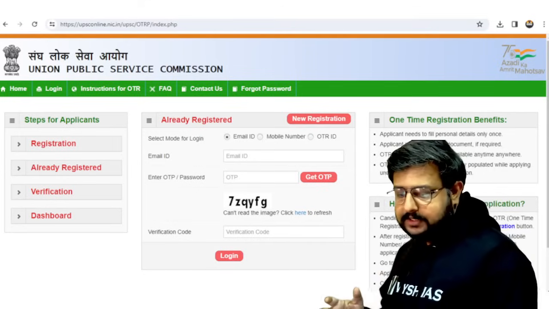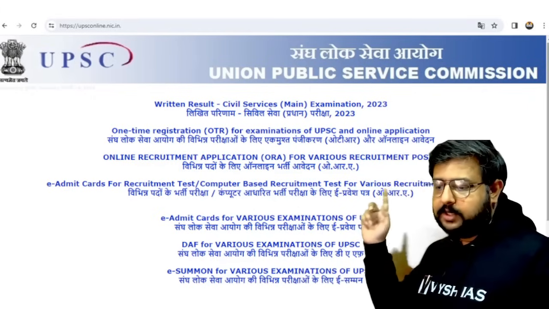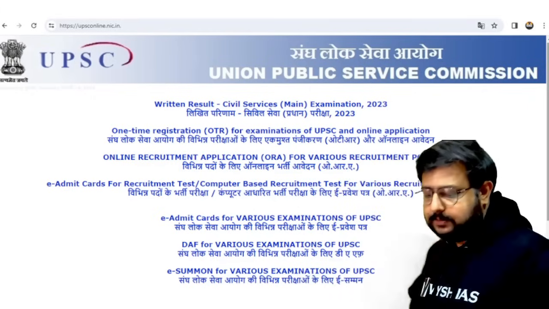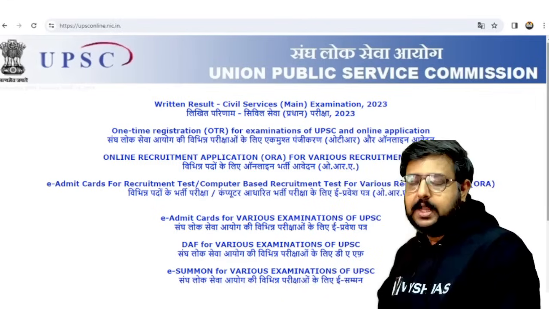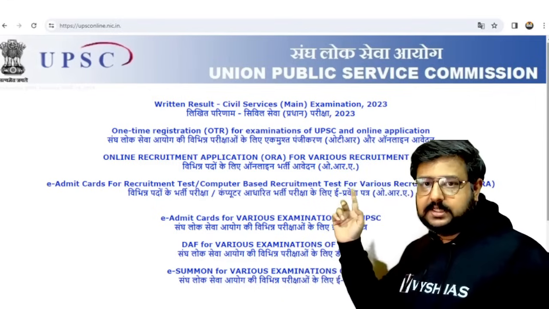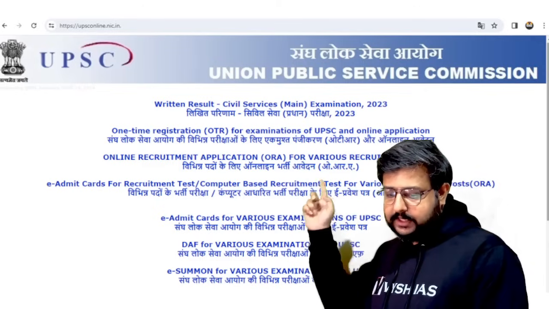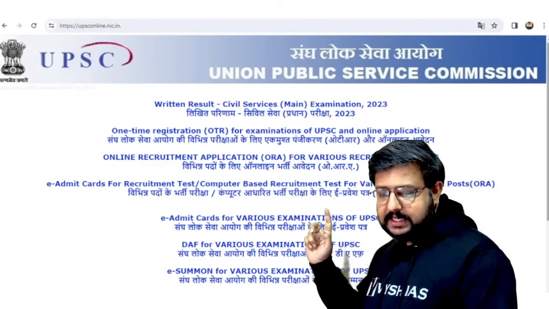But in case you are a first-timer, your first attempt is in 2024, and you have no idea about OTR, then you have to go to this website, upsconline.nic.in. It will have the list of all the UPSC exams, whether open, awaiting result or admit card. Here you can see One Time Registration, the second one. You have to click that, and the same website will open.